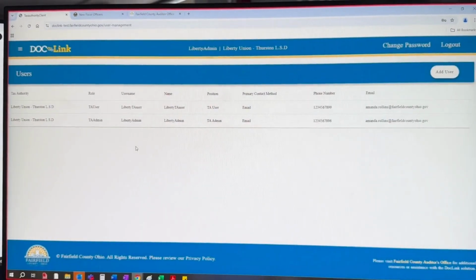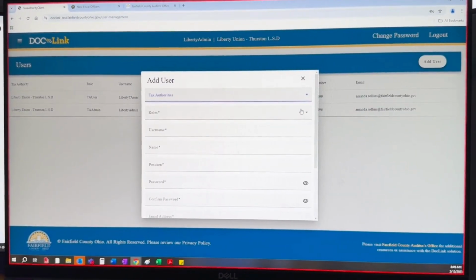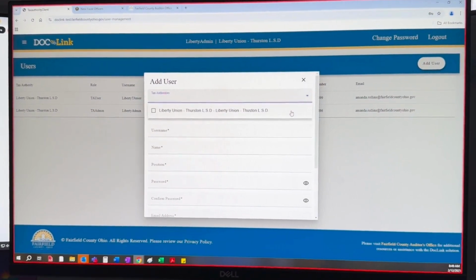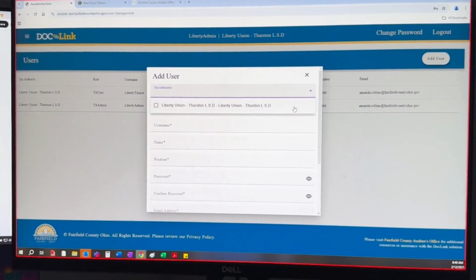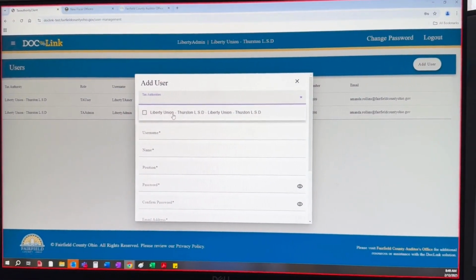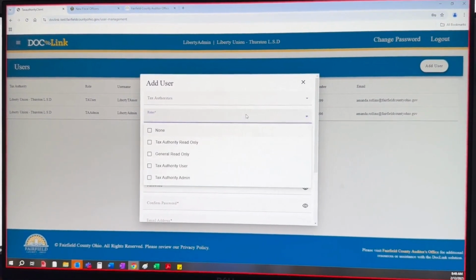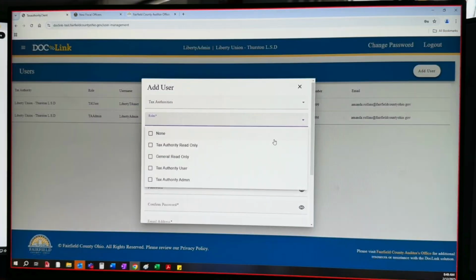User management here. You'll be able to create any user for your taxing authority. There's a drop down here. So because I'm logged in as an admin for Liberty Union, I would be able to only create a user for my taxing authority of Liberty Union. You have several different roles here. There is the regular tax authority user. This will be for anybody that you want in the system regularly, with not quite as high permissions as what the admin will have.